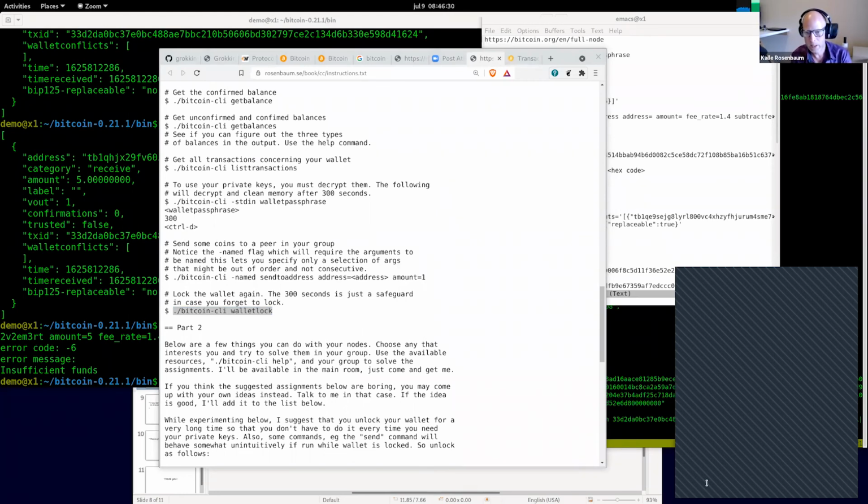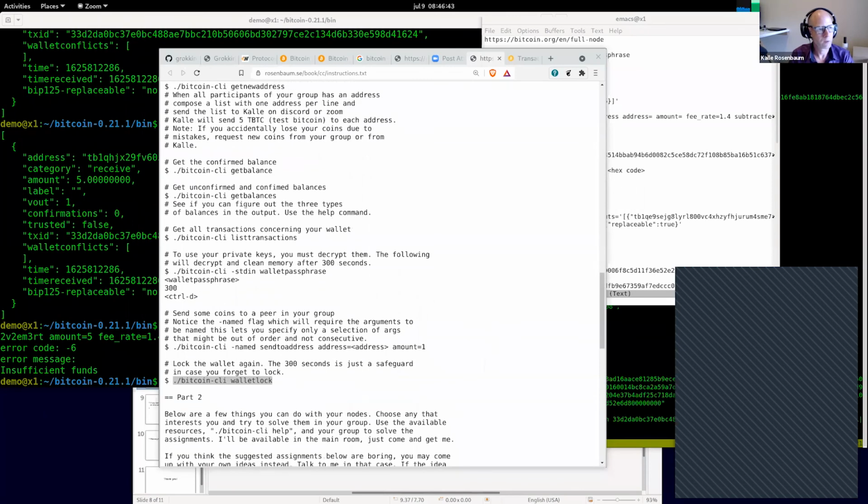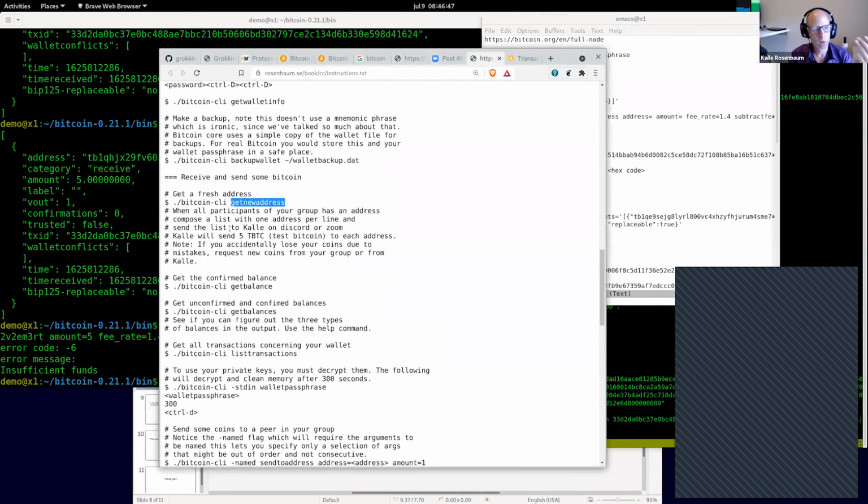Someone asks, how do we get Bitcoins in our wallet? Yes, I will send you Bitcoins. When you have set up your wallet and created an address, when all participants of your group have an address, you will send me a list. I have written about it in the instructions. You send me a list and I will send coins to the whole group at once. So you will get five test coins each.